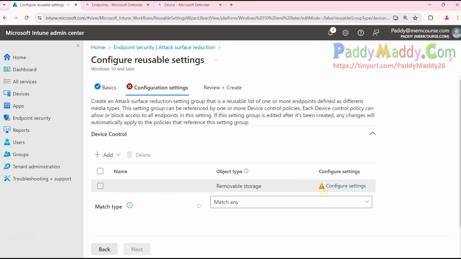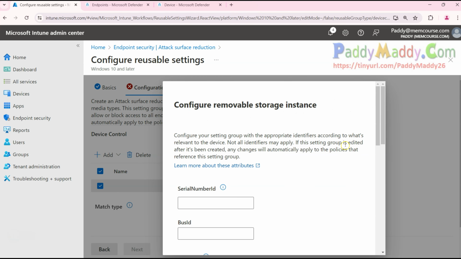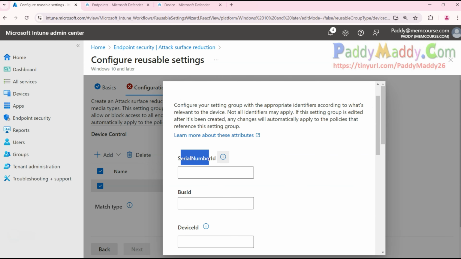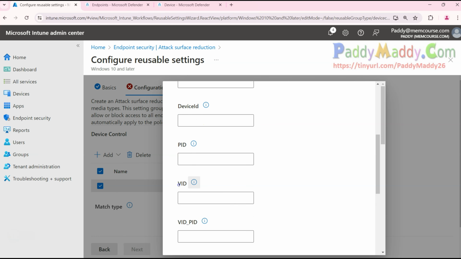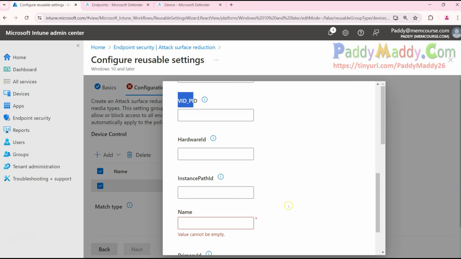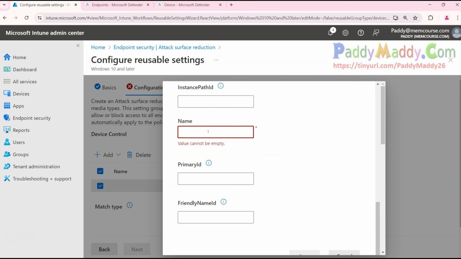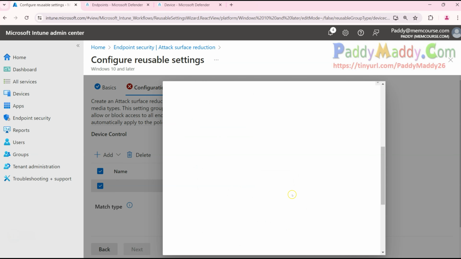Any means any of these settings here, or all of these settings that we are going to configure here. So you can choose any of these. In my case, I would like to use that. And then this is where the serial ID, bus ID, or device ID, PID, VID, vendor PID, hardware ID, instance path. This is the name. You can give any name. Okay, primary ID, friendly name. These are the information that you have to give.